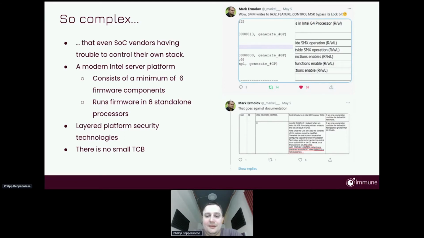And aside from that, a lot of vendors think that it really makes sense to layer security. Normally this is not a bad thing, right? If you layer security architectures over and over and over, but it makes the system quite complex. And so there is not really a small TCB anymore on those systems.